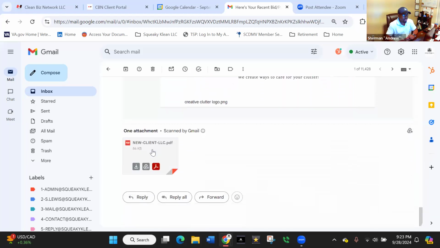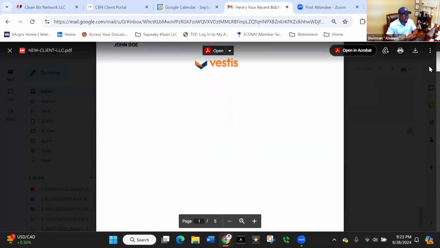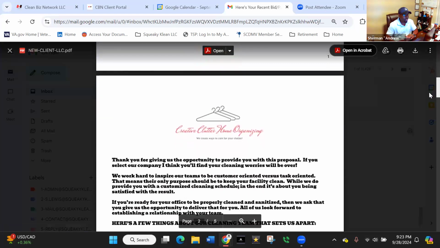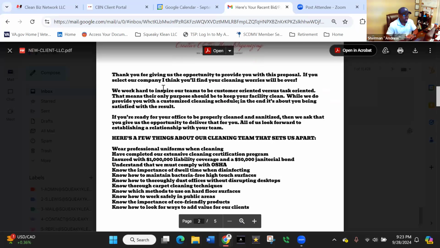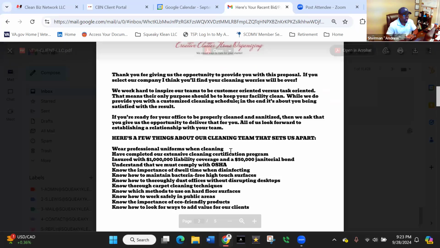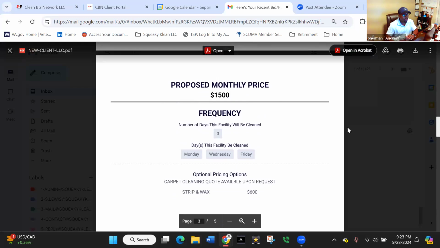There it is. So now, if you click on it, you can download it, and this is what the document will look like. Has the date up there that you did it. New client, that's the name of the company that we were creating the proposal for. Everything's there. There's a logo of your company that you put right there. That's the all-about-you statement here, talking about the uniforms and what your company provides. This is the proposed monthly price right there. Those are Monday, Wednesday, and Friday.